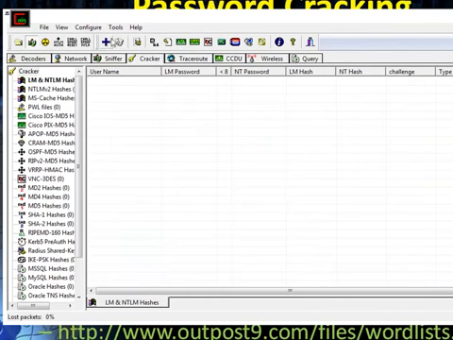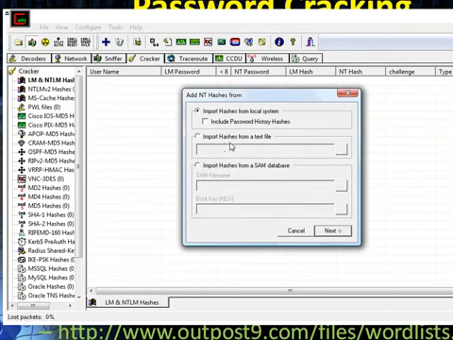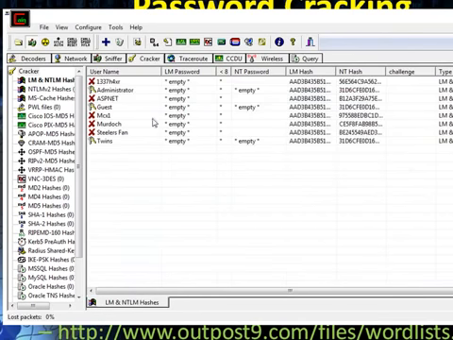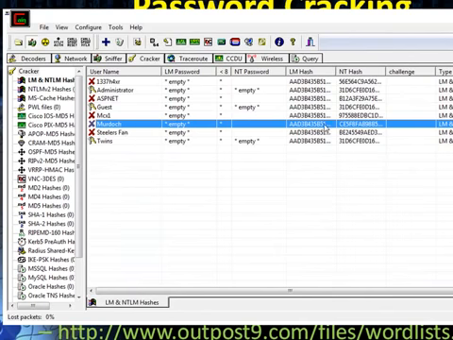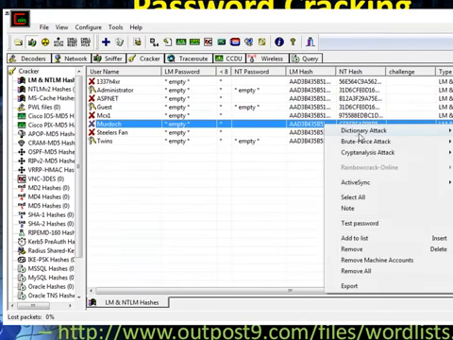Click on the white window, then click the blue plus. Now, I don't have any Active Directory set up on this network, so I'm going to import the hashes from the local system. And let's see if we can crack a few of them. I'm going to click on Murdoch's user account, right-click, Dictionary Attack, NTLM hash.